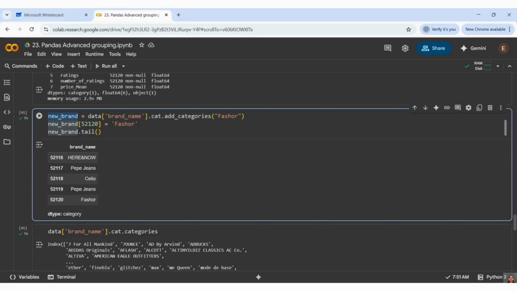I want a new brand, so I am taking a new brand as a separate column or a separate data frame. And here I am passing the brand name, because I need to add a new brand name. So my data input should be brand name. Then after that, I am taking dot cat. This is the denoting of categories. You can just use dot cat, and this is a method of add underscore categories, and I want Facers to be my brand added.